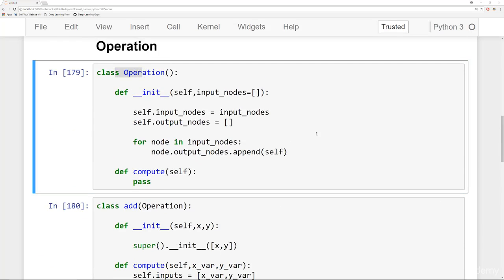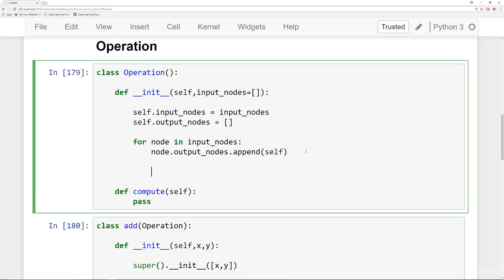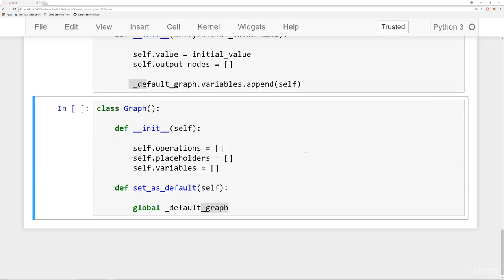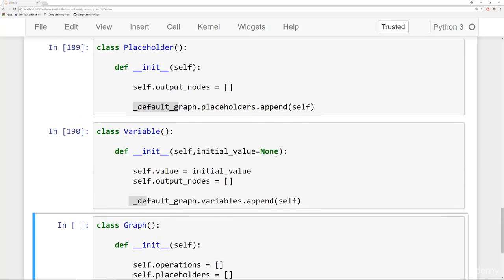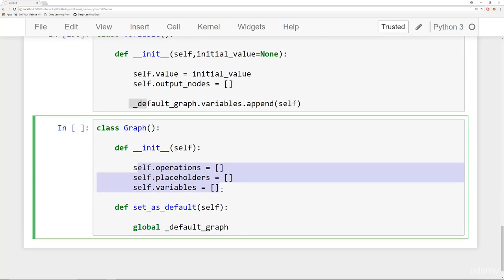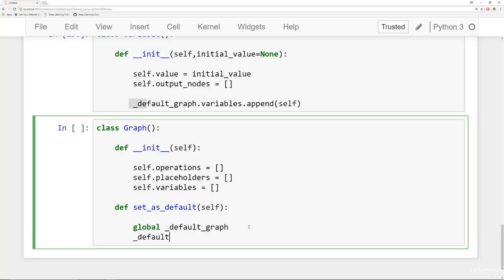So let's go ahead and add that into our Operation class now that we kind of know that it exists. So we'll say default_graph.operations.append(self). Okay, so now we have operations, placeholders, and variables, and we have a graph that keeps track of them all in the form of a list, and it also can then set its own graph as a global variable to be accessed by those 3 main objects. And then we'll say default_graph is equal to self.